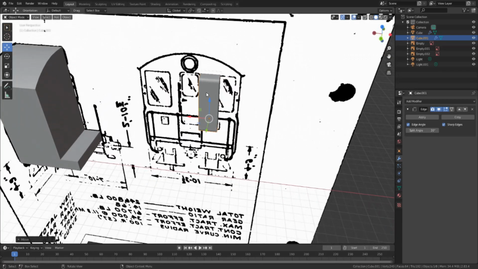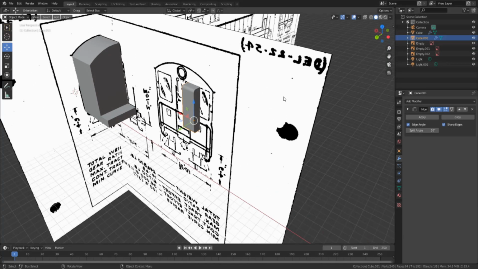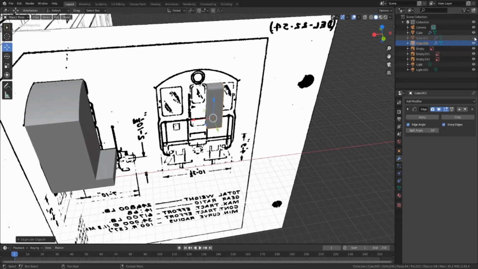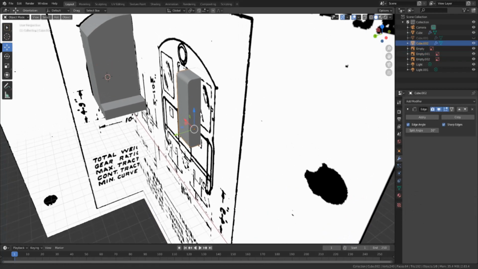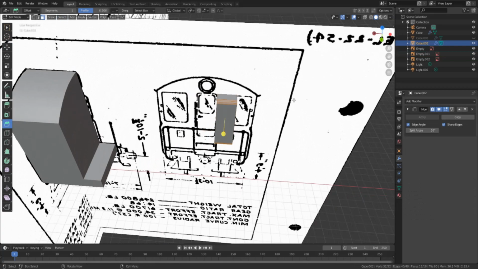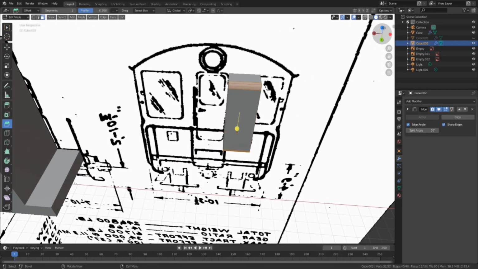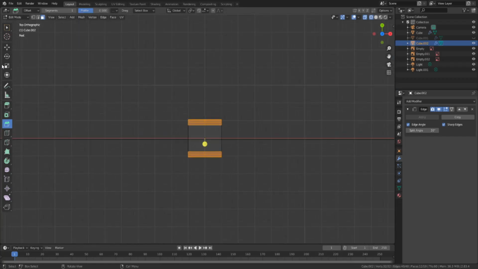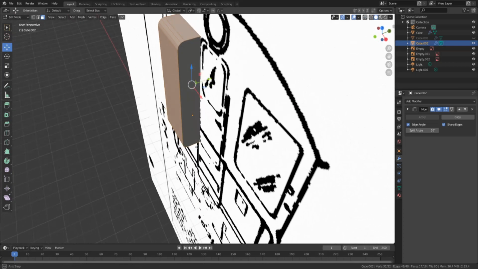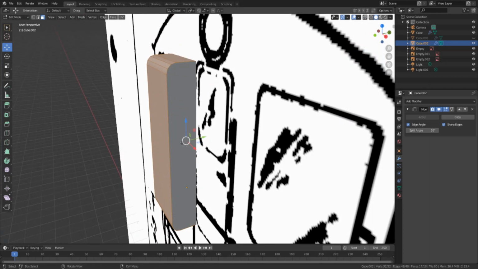Actually, since we only have just that, what we're going to do is use a knife project instead. I'm going to duplicate that and hide one of them. And now we just have this. For the knife project, I'm going to select all these faces except for the one I'm actually going to use. Basically it cuts, but you don't cut into it, you'll see in a minute.